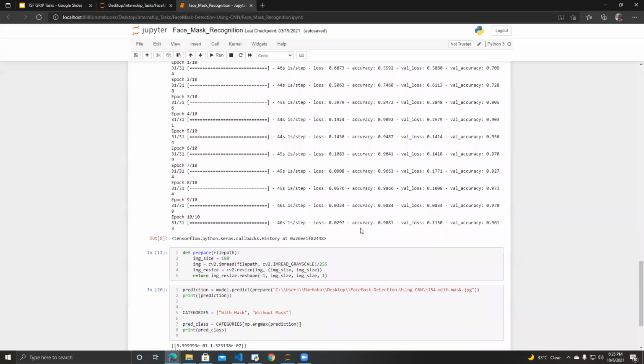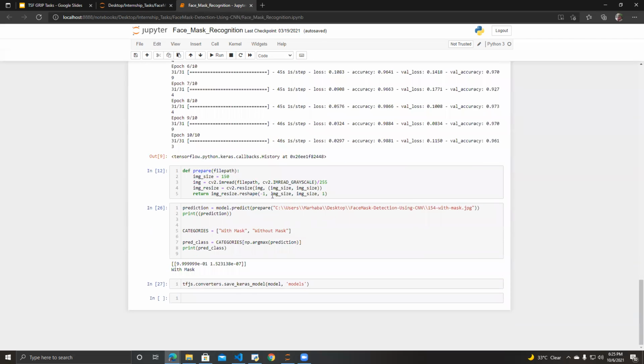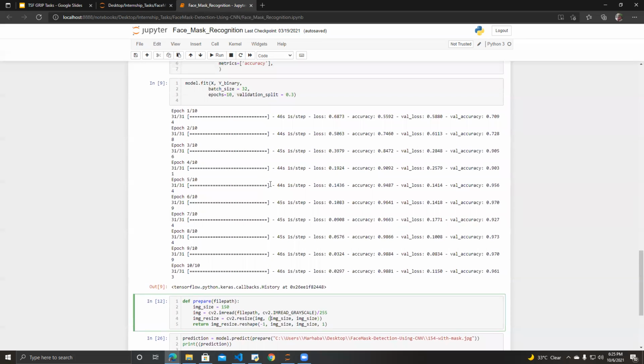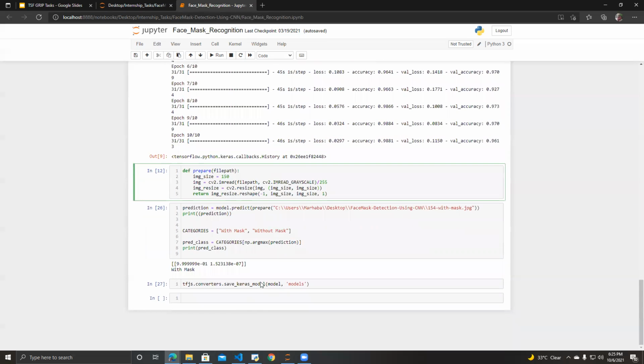So this is our model accuracy, 0.98, and validation accuracy, 0.96. This is our face mask recognition file. We are saving our model here, which will be used in the website to predict masks in images in real time by integrating with the website. We will be loading it in our website.